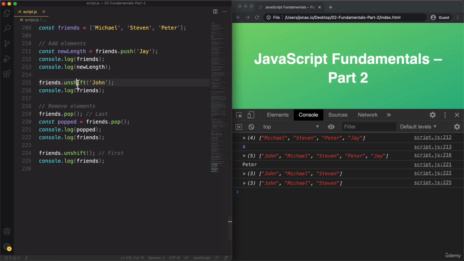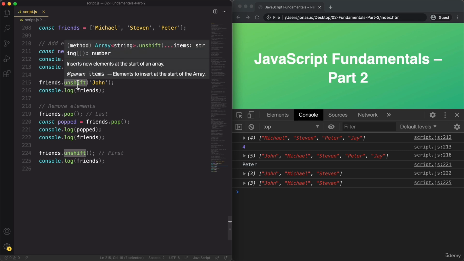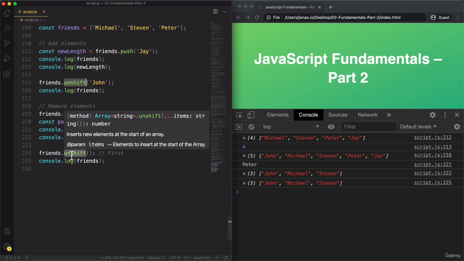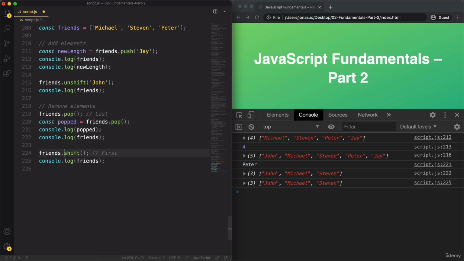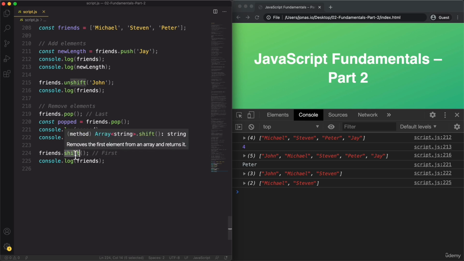So unshift is of course to add elements to the array. And so this one here is called shift and not unshift. So now it should work. Once again, we didn't need any arguments. And once again, this method here will return the element that was removed. So if we need that, we can capture it.